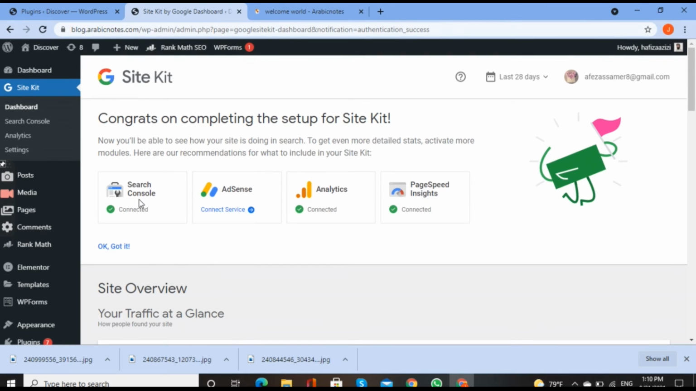Search Console activated. Ideally, you should activate it. If not, don't worry about it, not now, because your site is too new. Then Google Analytics, then your page speed.